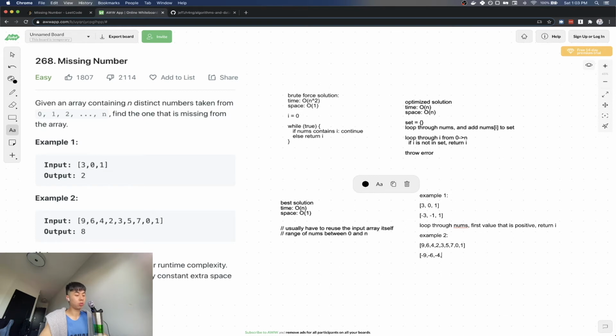0, 1, 2. We see a 3. We do not see a 4, so 5 is not negative. We see a 5. So 0, 1, 2, 3, 4, 5. We see a 6. So 0, that's the problem. We can't set 0 to negative 0. But I don't think that's the best solution.